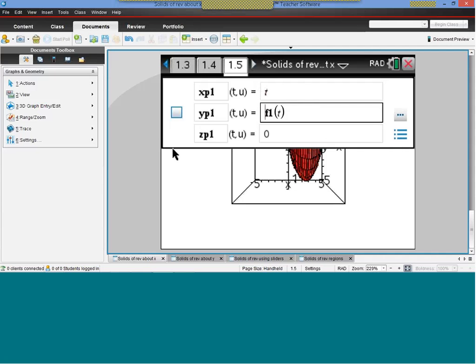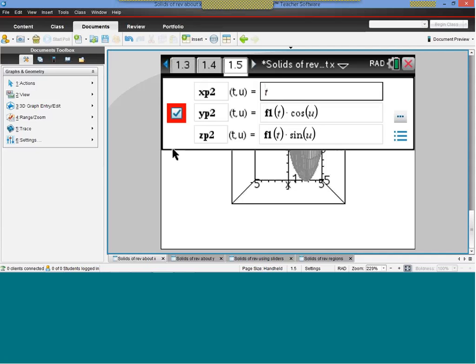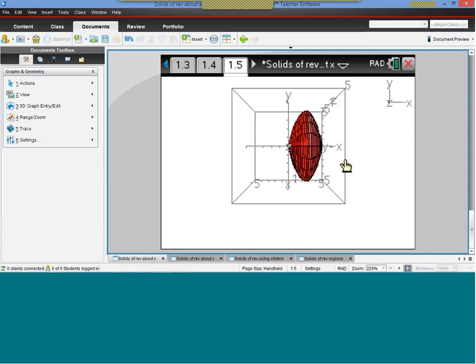So if u is 0, then cos of 0 is 1, so we'll get f1 of t, which is what we had in that previous function. And when u is 0, sine of 0 is 0, so this whole thing will be 0, and so that will map back to what we had in that first function, a graph solely in the xy plane. And so that tells you how to set it up, and there you go, you've got it rotated around the x-axis.